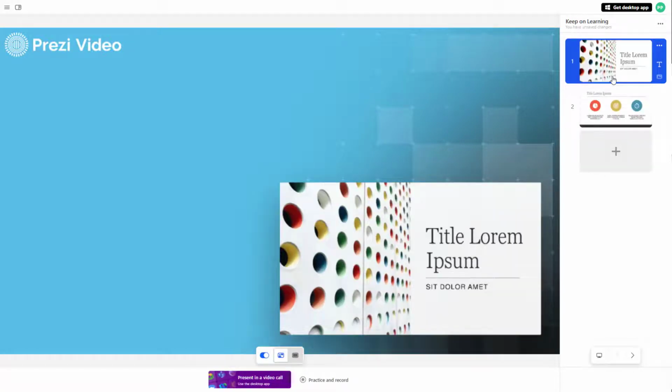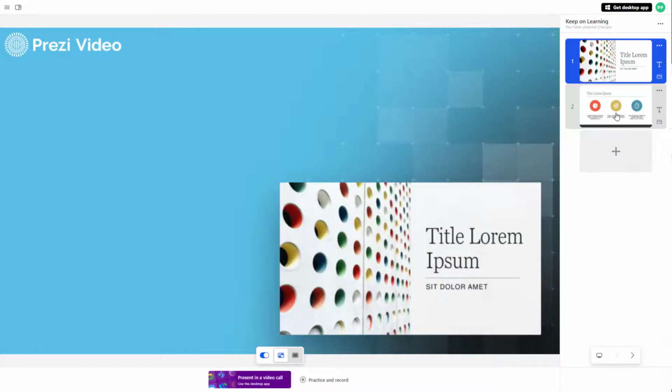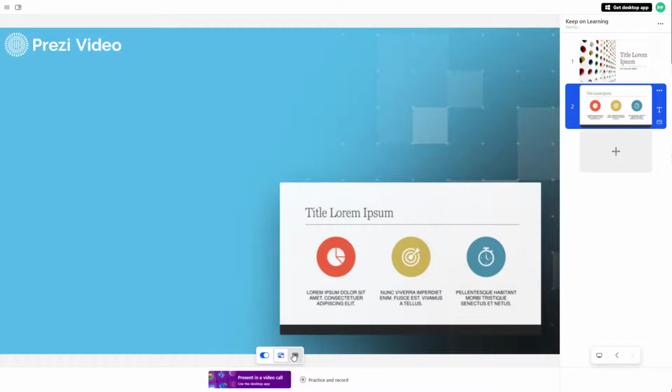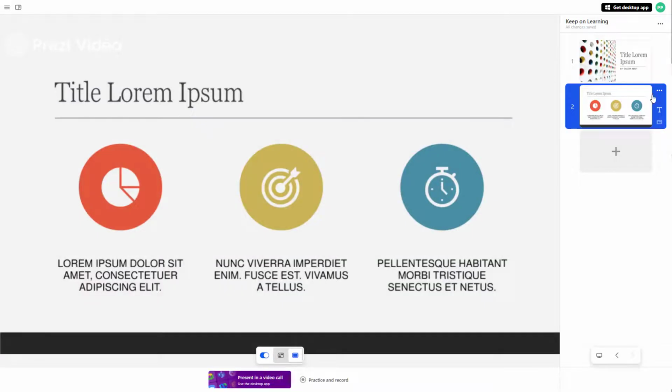So here are your PowerPoint presentations, and depending on the template that you have in your Prezi video, you can see that the transitions are applied. You can also present it full screen, as you can see right here, and you can move from one slide to the next and present it in your video as well.